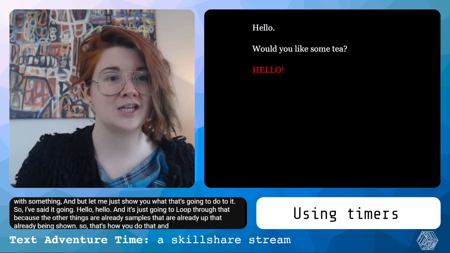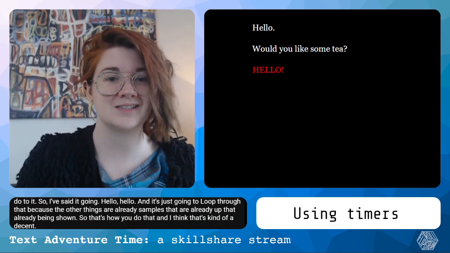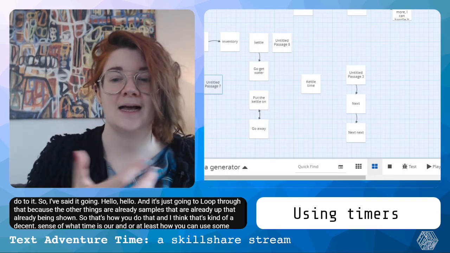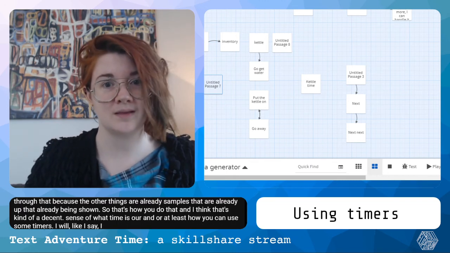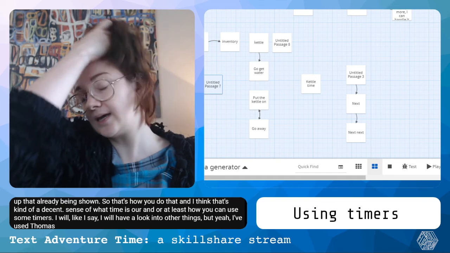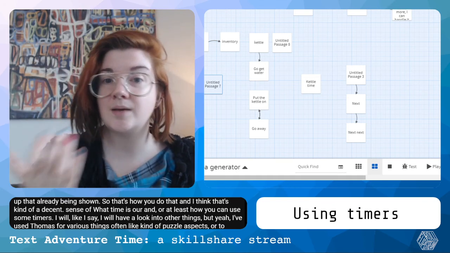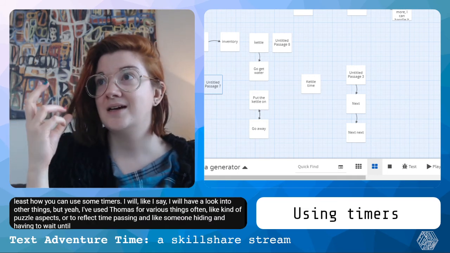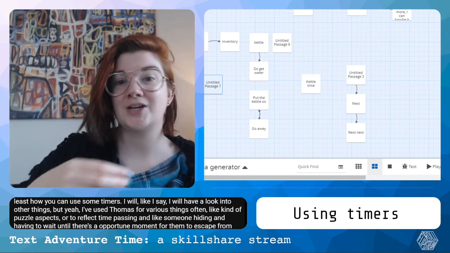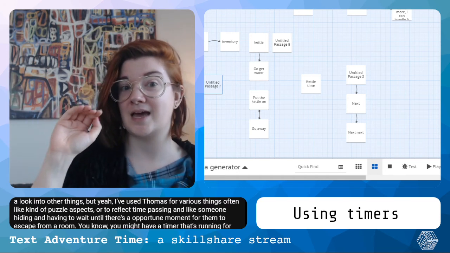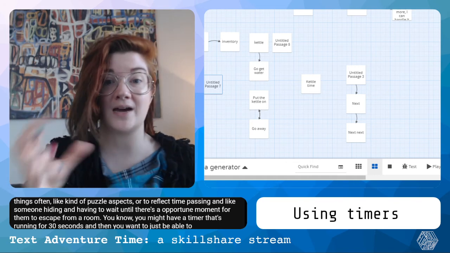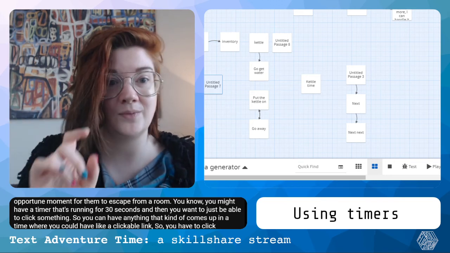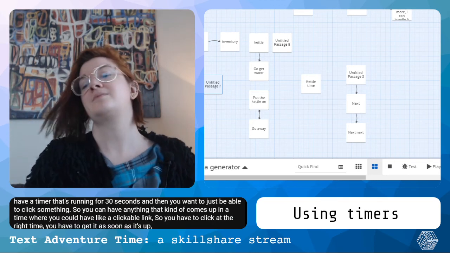I think that's a decent sense of what timers are, or at least how you can use some timers. I will, like I say, have a look into other things. But I've used timers for various things, often puzzly aspects or to reflect time passing. Like someone hiding and having to wait until there's an opportune moment for them to escape from a room. You might have a timer that's running for 30 seconds and then you want to just be able to click something, because you can have anything come up in a timer. You could have a clickable link, so you have to click at the right time. You have to get it as soon as it's up, that kind of thing.